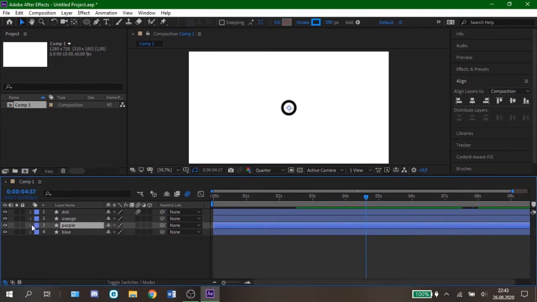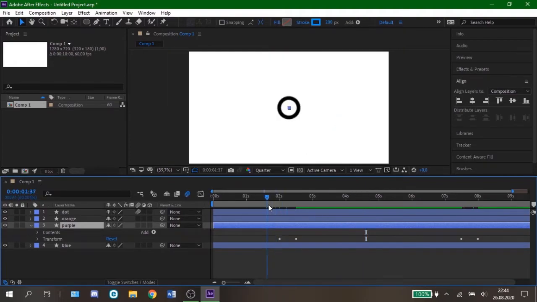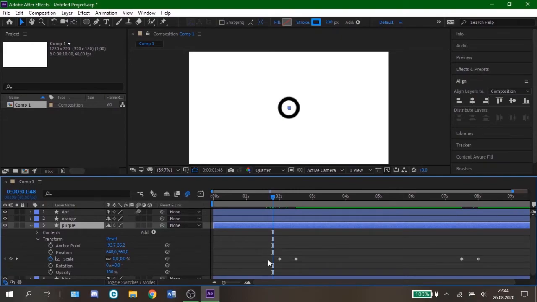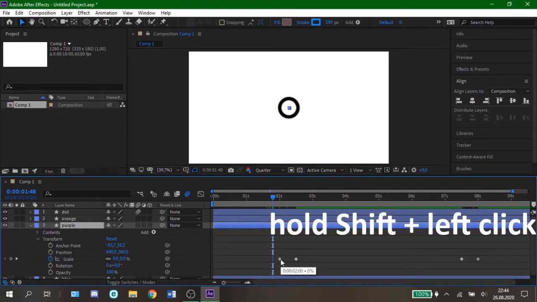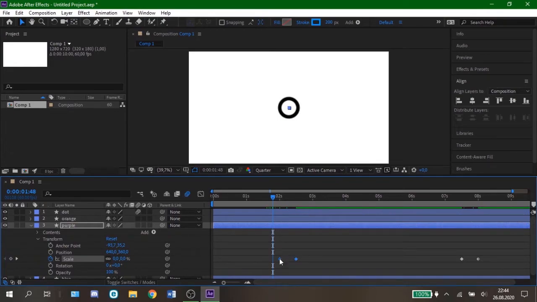In order to do this, we need to delay the explosion animations for the other circles. Hold Shift and left click to choose multiple animations. Then move those 50 milliseconds forward. This value is important. I will explain later why. For the shrink animations, take them 50 milliseconds backward.